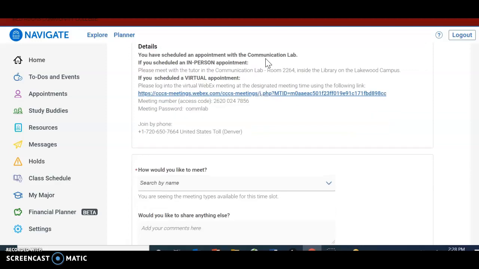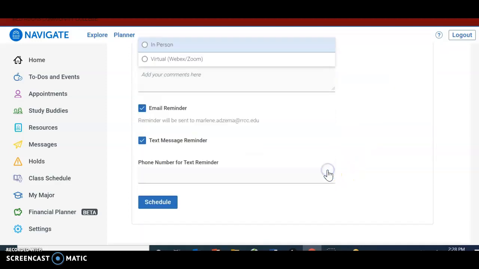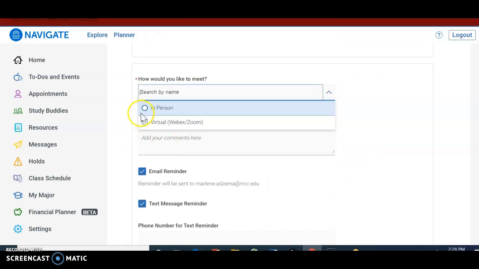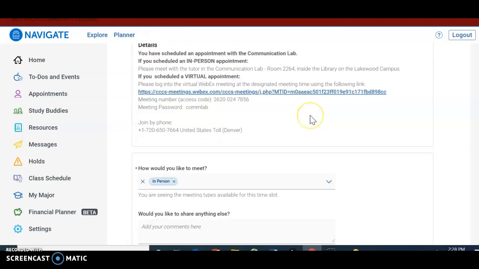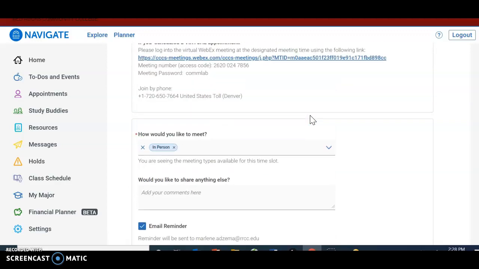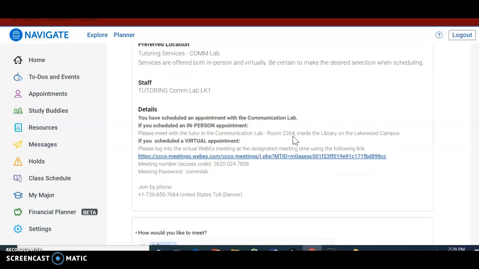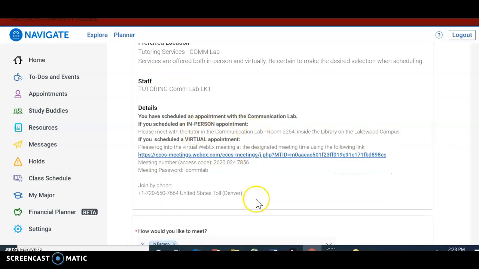If you have not already selected which way you'd like to meet, you then need to click on this drop-down menu and choose either in-person or virtual. That will allow you to confirm the appointment. So let's say I want to meet in person. I know I'm meeting on January 24th at 1 p.m. I know it's inside the Communication Lab.